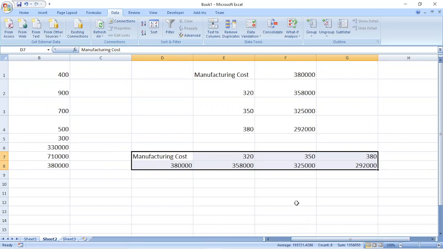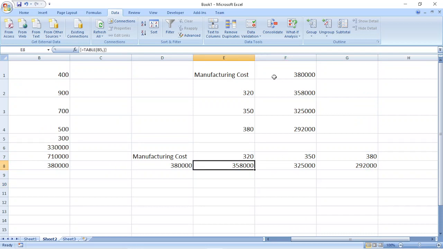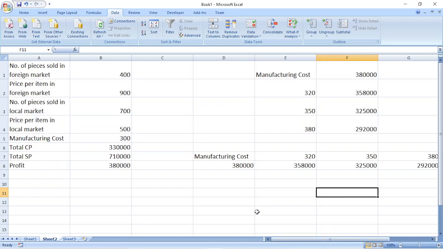I'm getting the same values. Can you see? I'm getting the same values, right? So this is how we can use a data table, and such a data table is known as a one-dimensional data table, where you're varying only one parameter.